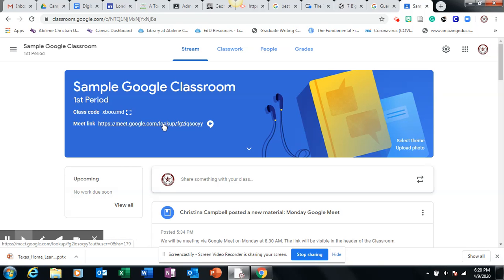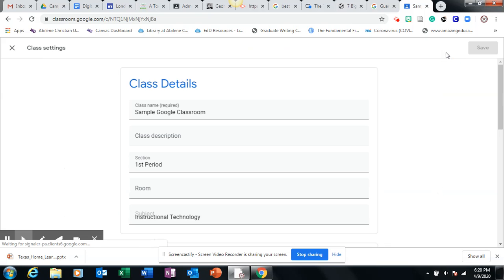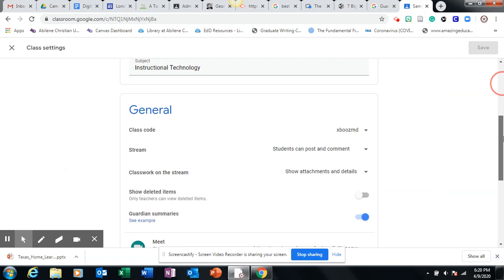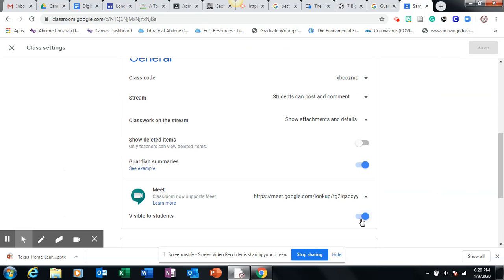Now, upon concluding your meeting, you will want to make sure that you turn that off so it's not there, because what kids can do is they can come in and meet in that Google Meet without a teacher present. So you want to make sure that once you're finished with your meet, go back to your settings, turn that notification off, make sure that it's not visible.